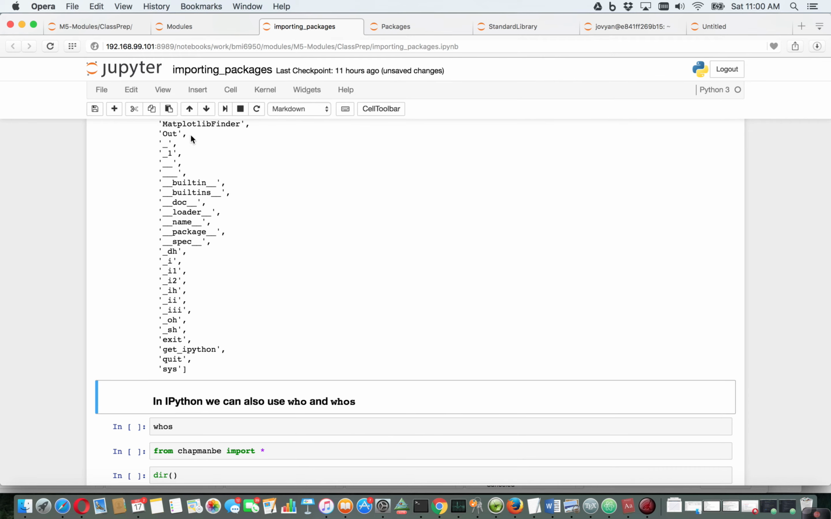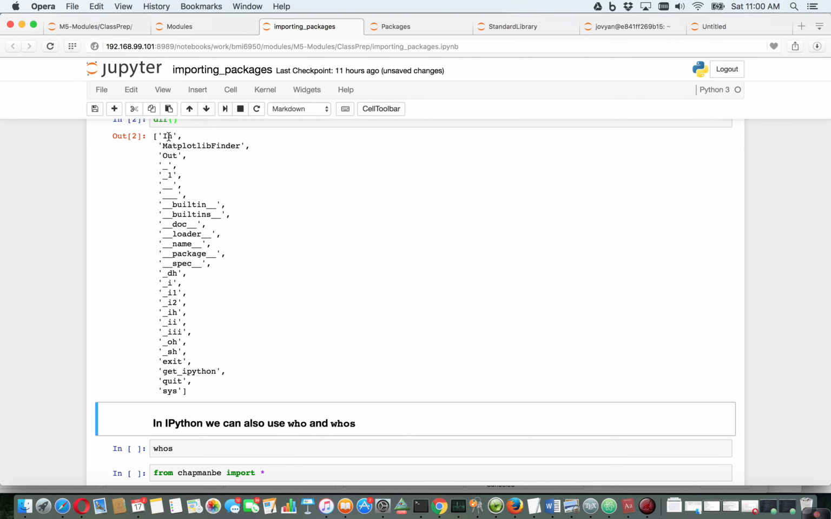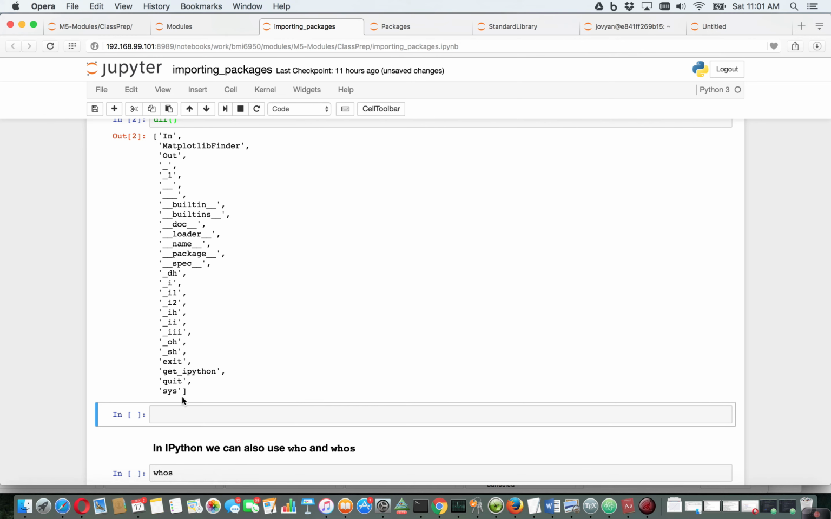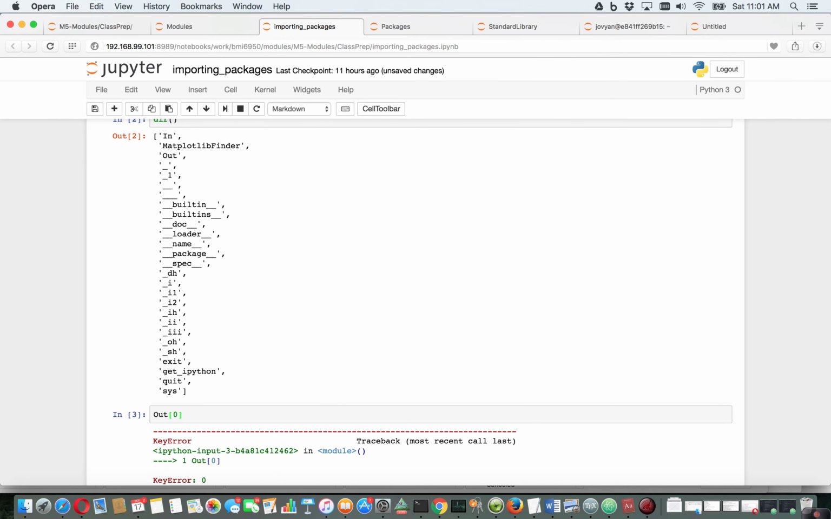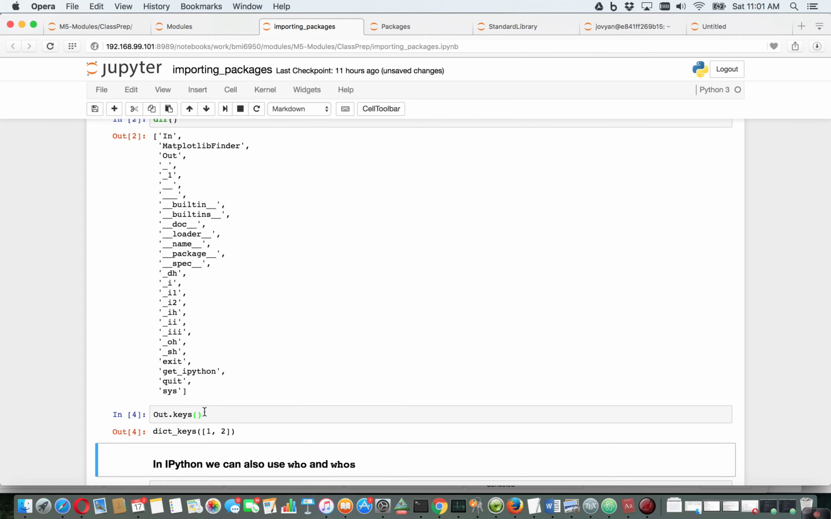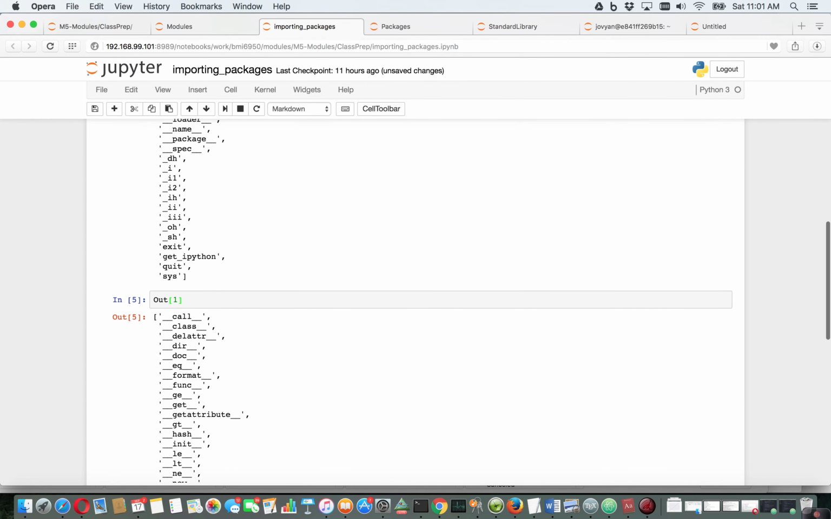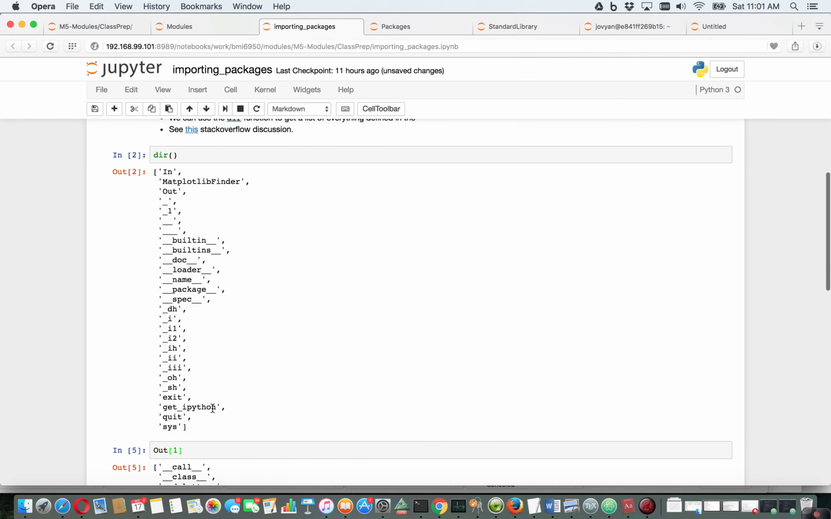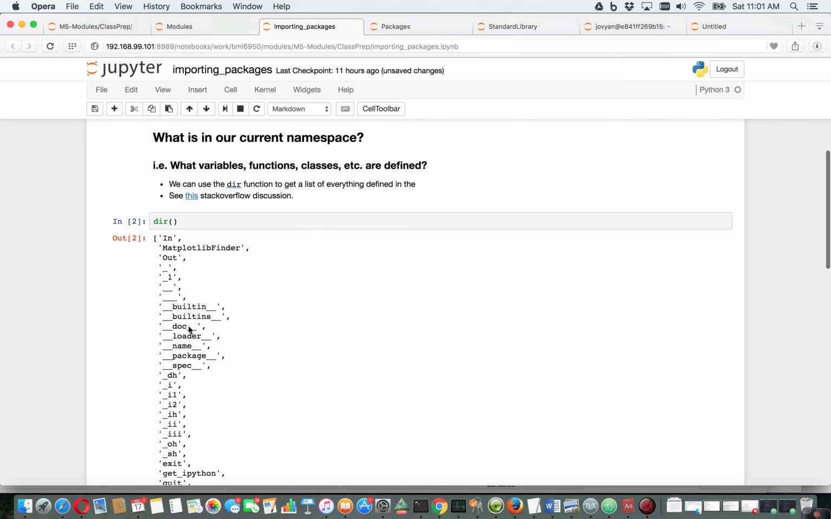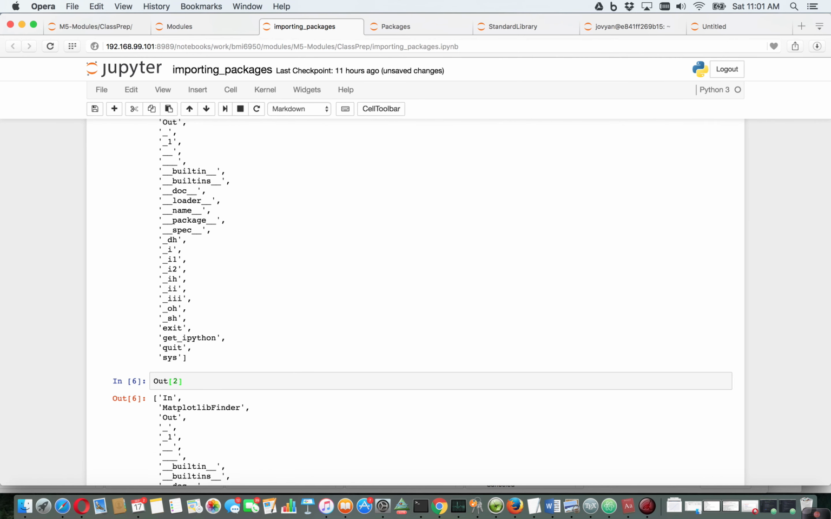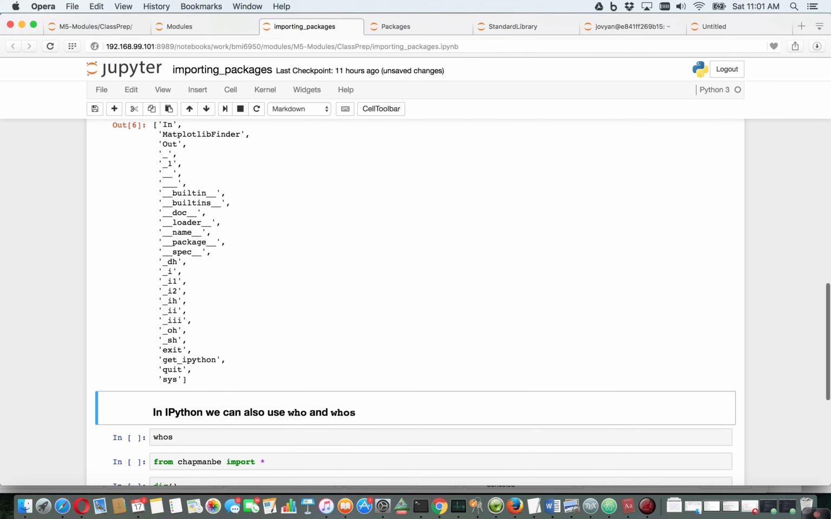These are a bunch of IPython-specific things. In is our input executions. Out is a collection of our outputs. For instance, if I go out 0, yep, key error. So what are my keys on out? We have 1 and 2. Let's see if I do out 1. That's what I got with our dir on the input function. If I do out 2, that's what we got from dir on the current namespace.